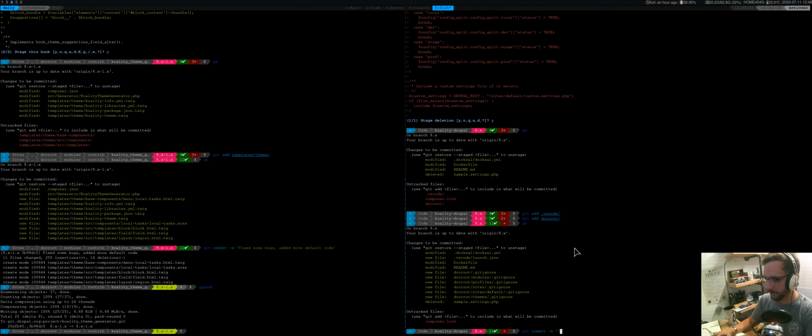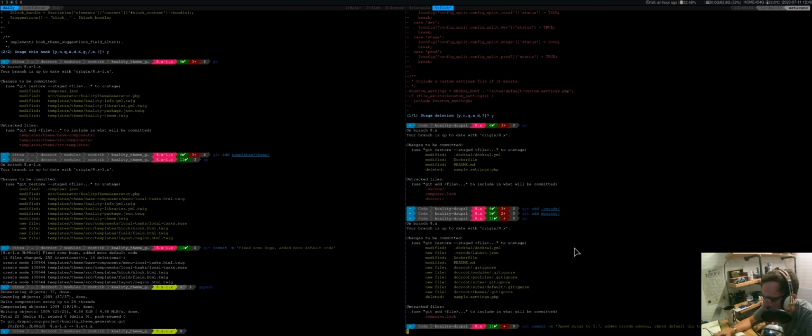Git commit: added MySQL to 5.7. Added VS Code xdebug. chmod default dir to 777. Added Docker file to fix permissions. That's it. No longer need to copy settings.php.